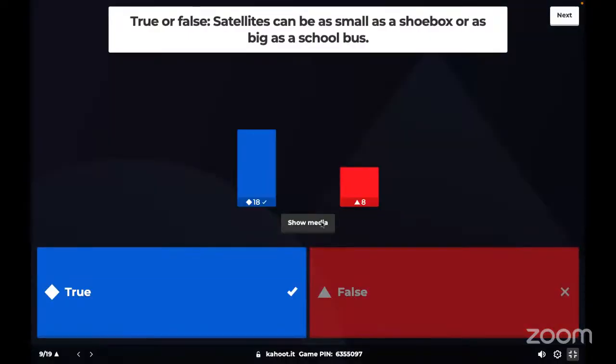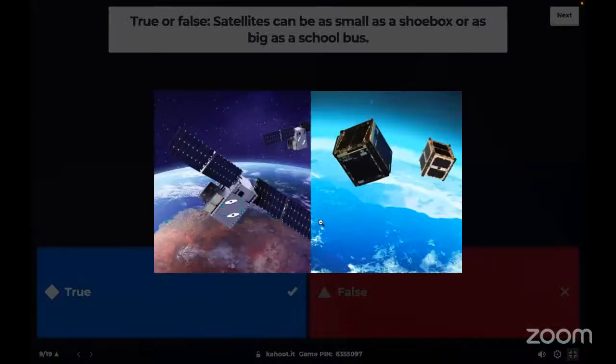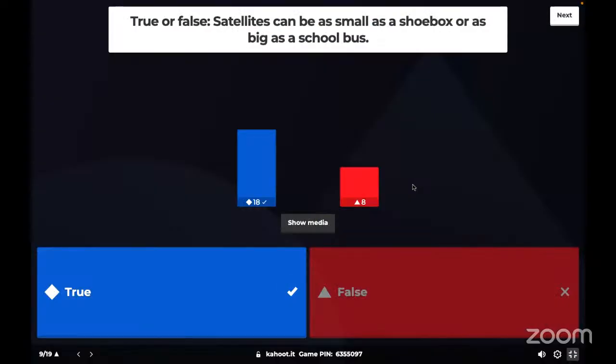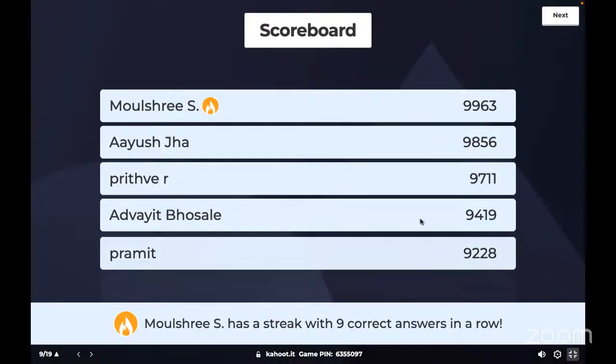It is true. Yes, so satellites can be as small as a shoebox. These types of satellites are called CubeSats. They are just a small cube with solar panels all around them, but a satellite can be as big as a school bus also, like the Hubble Space Telescope, which is almost the size of a school bus. Okay, so yes, satellites can range across all of these sizes. So this was in fact true. Okay, let's see who all gave the correct answer.